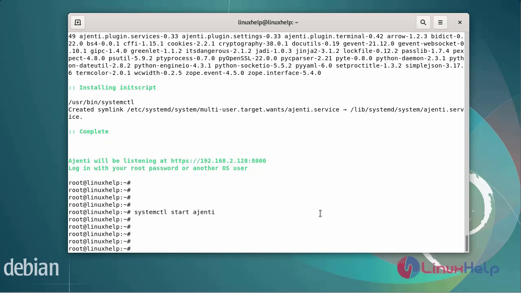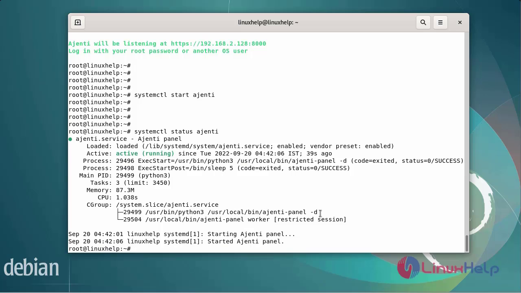Next, check the Ajenti service by running status using the systemctl command. The service is in the active state. Ajenti can be run in verbose debug mode.